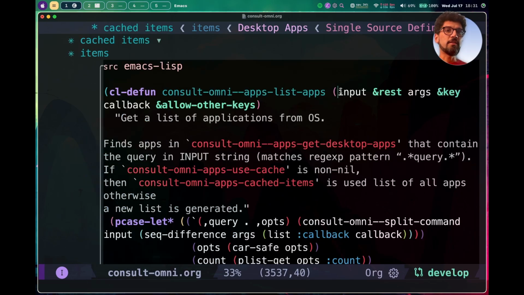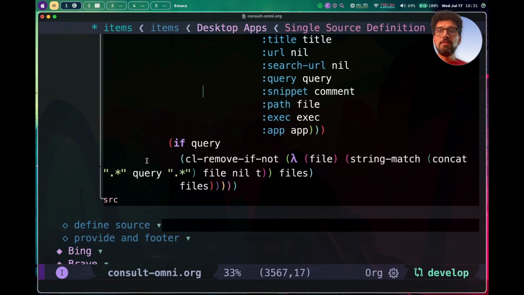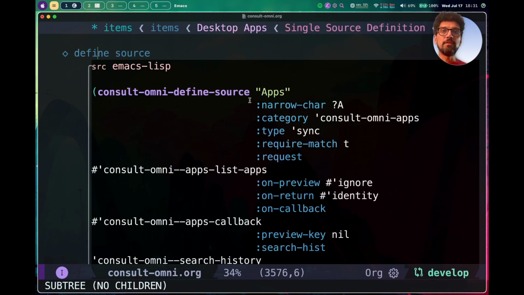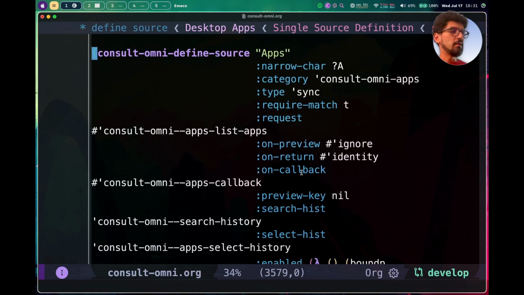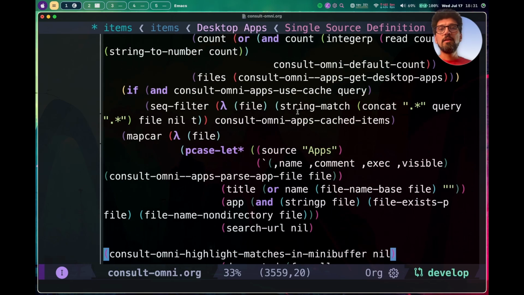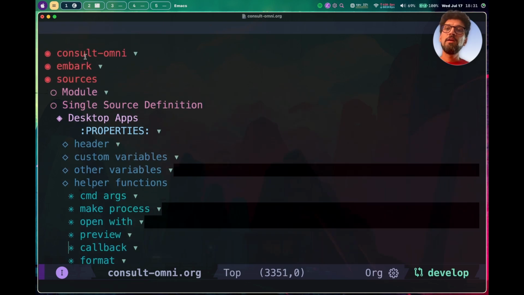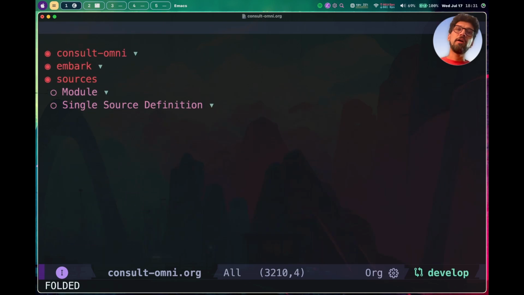As I said, this is a dynamic one, maybe with input args and callback. And then at the end, we run this define-source with different variables. And that's about it. So you can read the source in this consult-omni.org file, and that should be a good source for you to see different examples of how every source is implemented. And based on that, you can also define your own new sources.